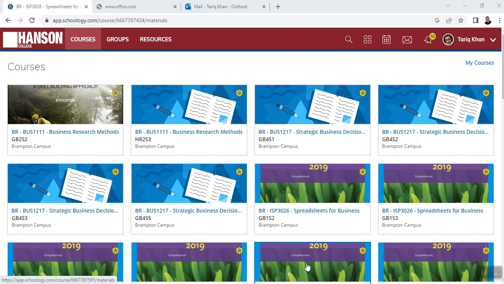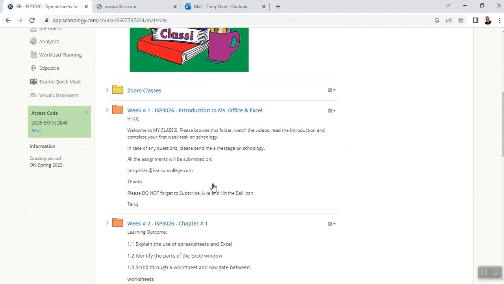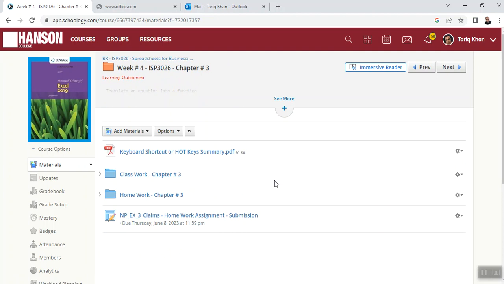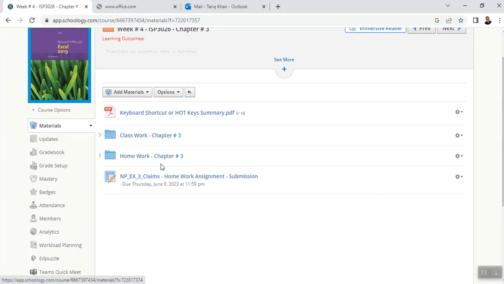We are going to do today the third assignment for Microsoft Excel. What is the third assignment, guys? Go to my course, click on course, and then go to week number 3, and you are able to see chapter number 3 there. In chapter number 3, we have a classwork folder and a homework folder.